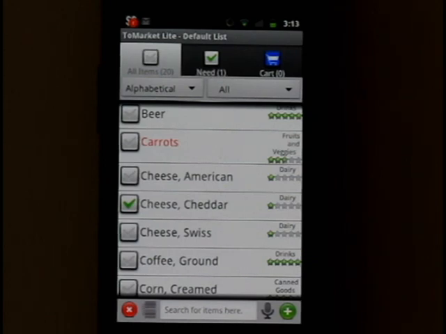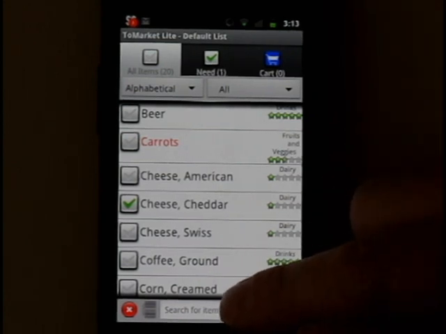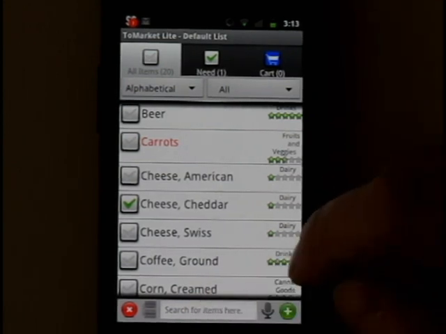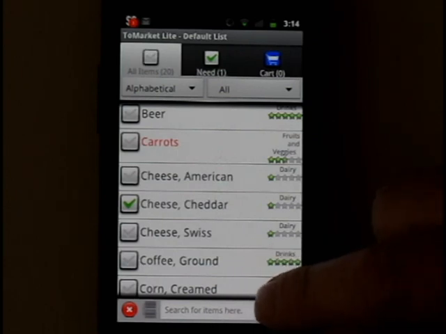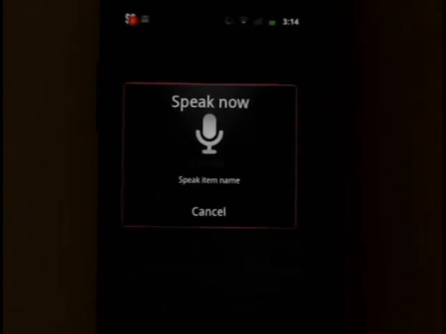Another way to use that filtering is to add items that you may or may not have on your list. So let's say you don't know if you've put pickles on your list yet, but we're going to use the voice activation to either find it or put it in. Pickles.